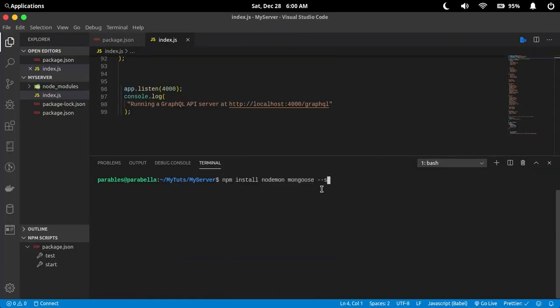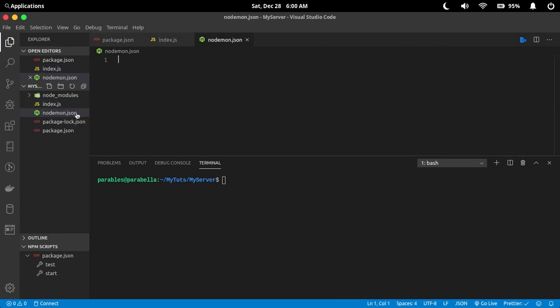I've already done that. Once you have done that, you can simply come here and create a nodemon file. You want to call it nodemon.json, and over here I'm going to create an environment file. I'm going to call this my connection string, so I'm going to save in the connection string I just copied in here.